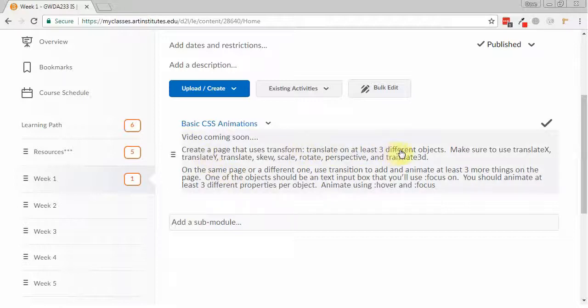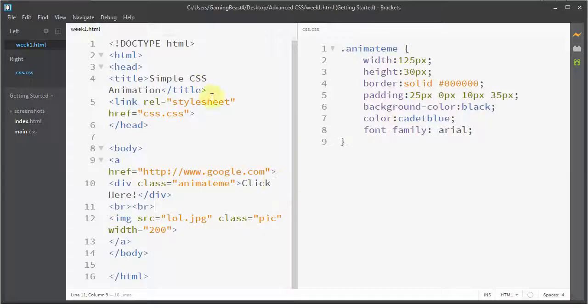So you're going to be manipulating at least 3 objects. You'll be skewing them, rotating, whatever, just simple stuff. And then you are going to do a transition to animate at least 3 more things. So you'll have 6 things total on the page that you're going to be animating and translating and transforming and such. Okay, you're going to animate using hover and focus, but I'll show you how to do all this. I think some of you guys may already know some of these things. So like I said, it shouldn't be too bad. All right. So here I'm in Brackets.